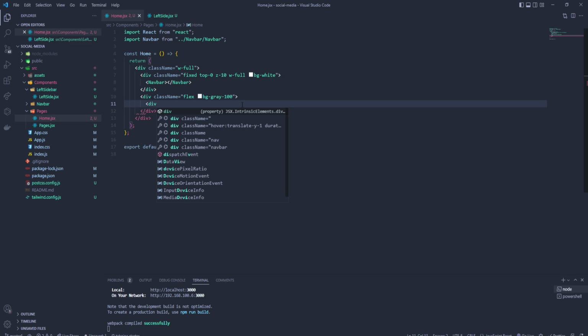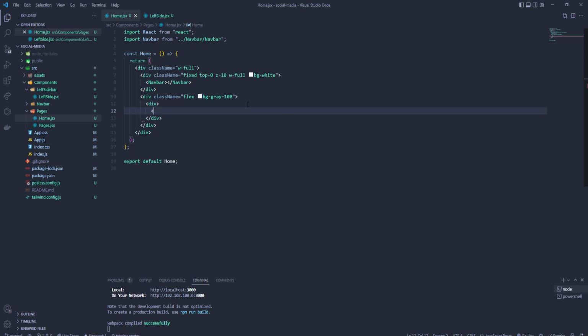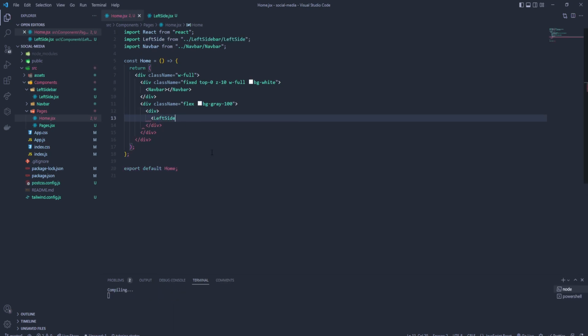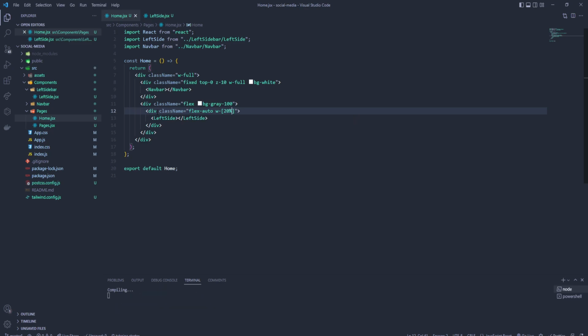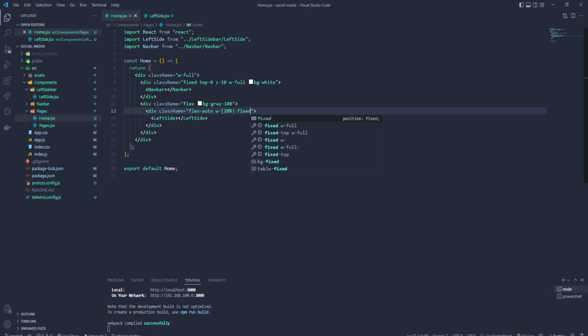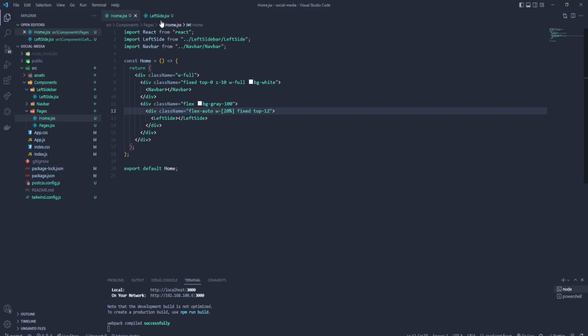let's put another div here, and in that div is going to go our LeftSide, and let's provide a class name with flex auto, width 20%, like that, fixed, and top of 12. Let's check it out, let's see what we are getting, and our left side is over here. So let's go back and let's style it.